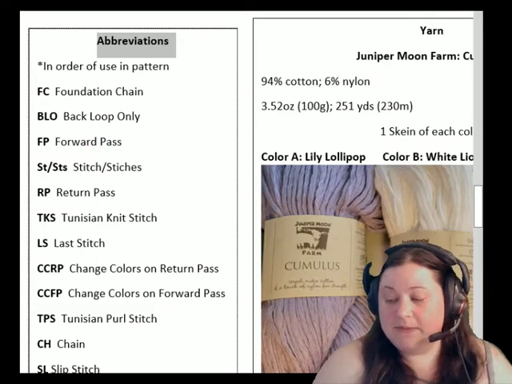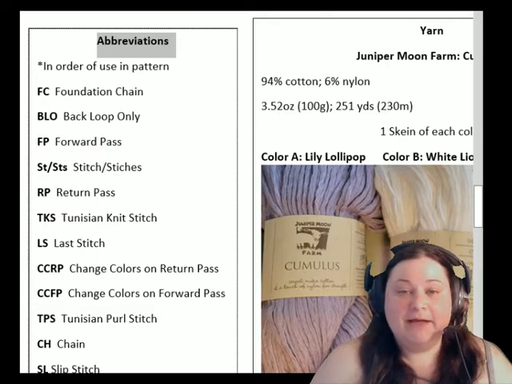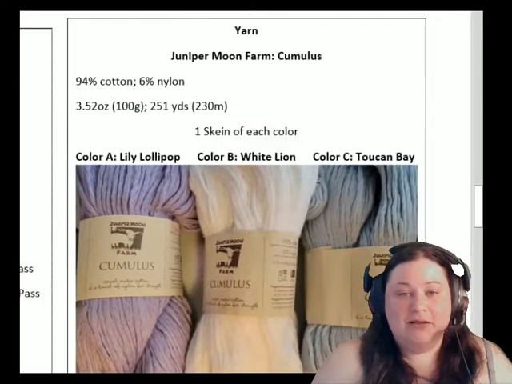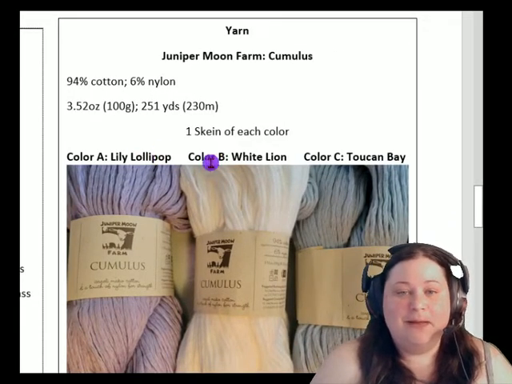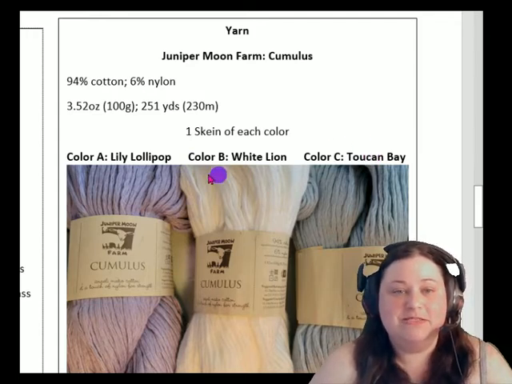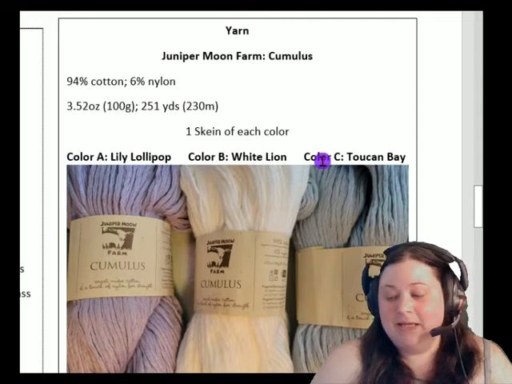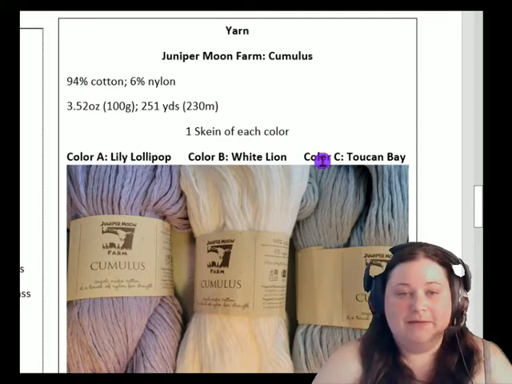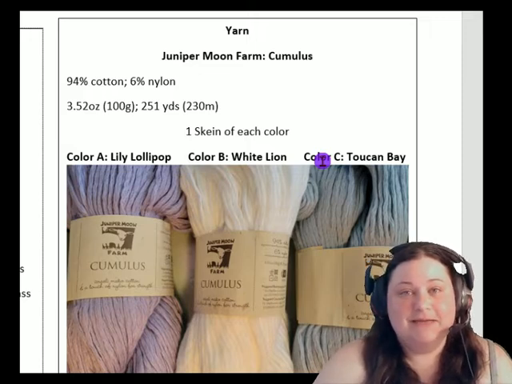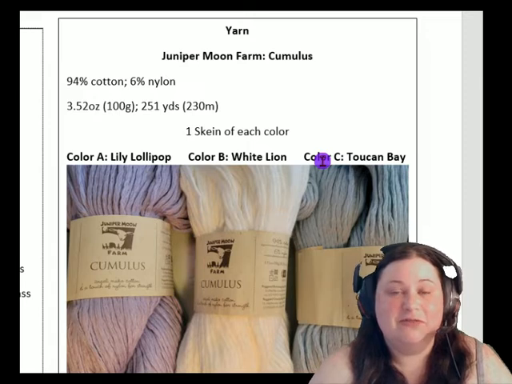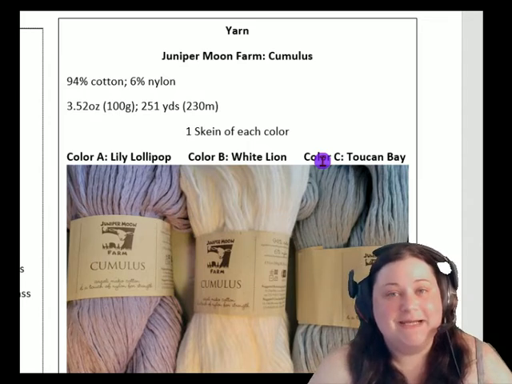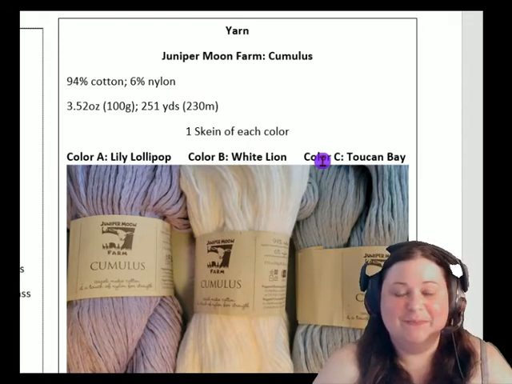And another important piece of information that we'll need for pattern reading is what each color is called in the pattern. Because instead of writing out Lily Lollipop, White Lion, and Toucan Bay, they're usually going to name the colors A, B, and C, and so on if there are more colors, because that's just generally easier for writing the pattern. Condensing those terminologies into smaller chunks makes it easier for the pattern designer to write and makes it easier for the reader to read.